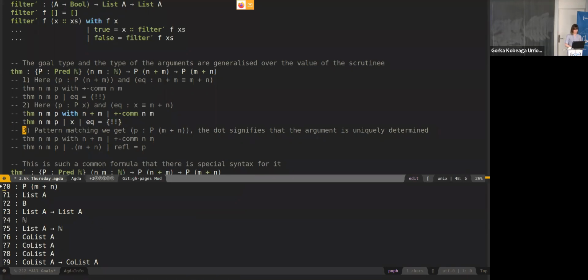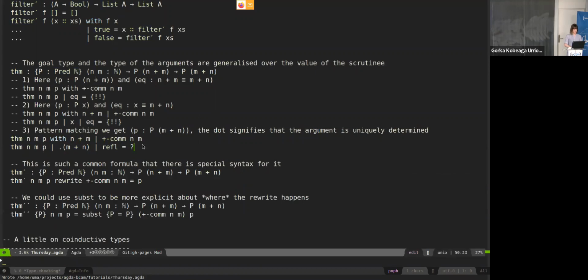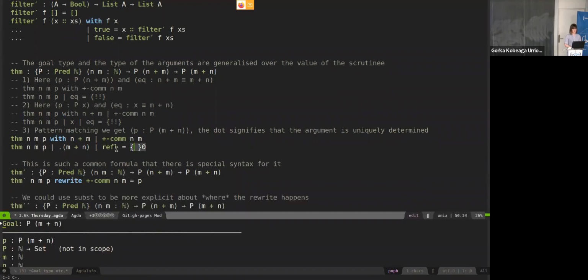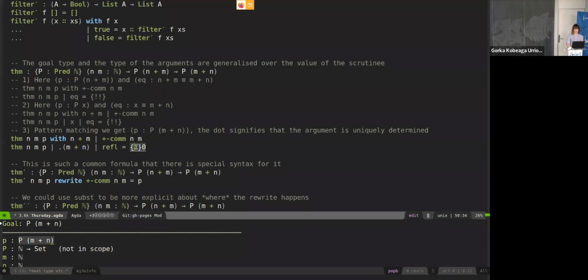Well, this is as before. And now we see that by pattern matching on this m plus m, what was before p of n plus m became p of x, and then by pattern matching on this equality, x became n plus n. So now we have a proof that p on n plus n holds, and that is exactly what we need. So we can say p.